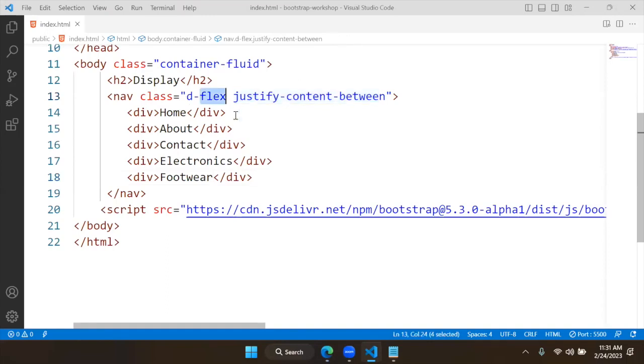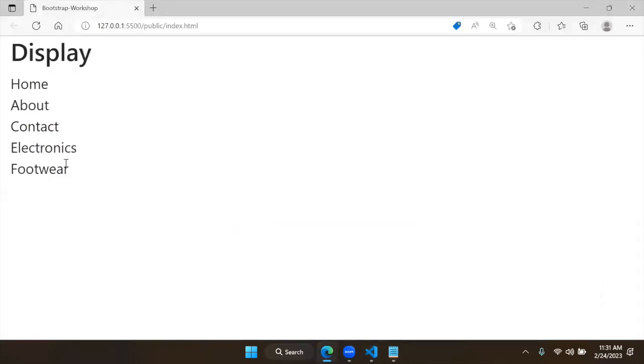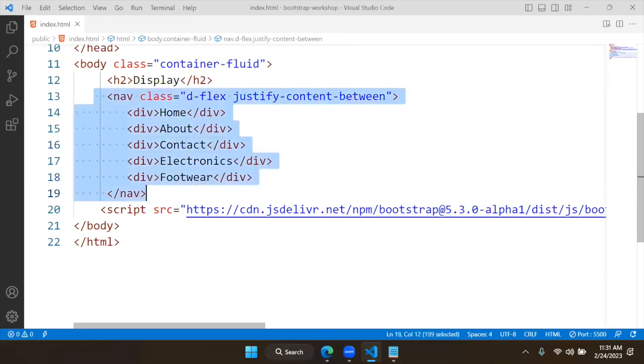If I give display inline, it is not good for this. You can see it's not working now. Inline is suitable for items. Flex is suitable for a container. You have to give flex for the container, inline for these items. For individual items, you have to give inline. For all items together, you have to give flex. So this is one simple example of keeping your content in flex.